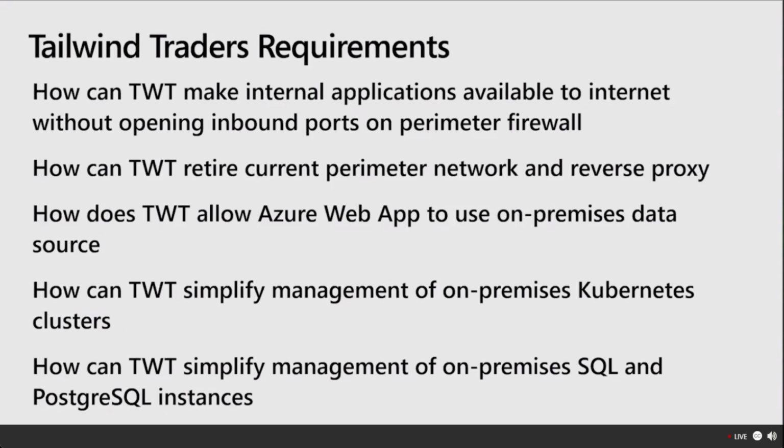The next thing is they want to simplify the management of on-premises Kubernetes clusters. At the moment, they're running Kubernetes clusters using Windows containers, but there's a Linux infrastructure that basically serves as the command and control for those Kubernetes clusters. And this was very difficult for Tailwind Traders to set up. The person that set that up has left the company and is working for someone else. And basically, it's very hard to replace that expertise. So what Tailwind Traders would like to do is come up with some way of simplifying the management of their on-premises Kubernetes clusters.